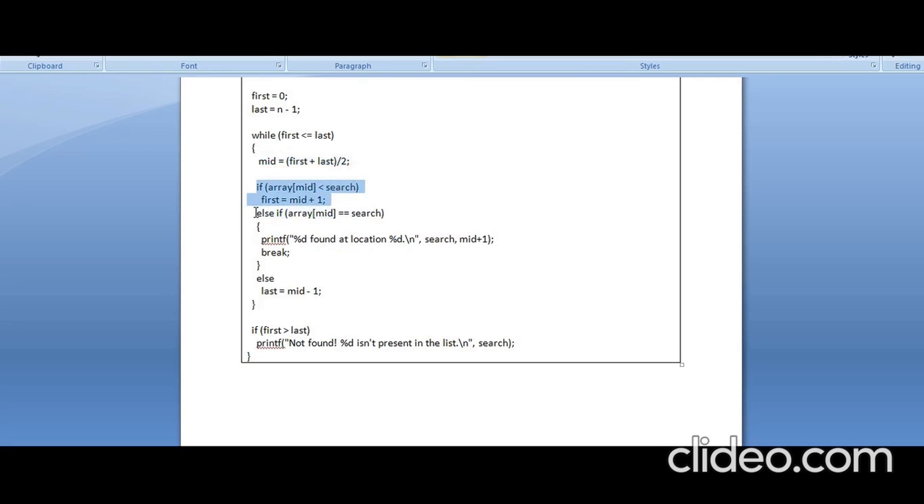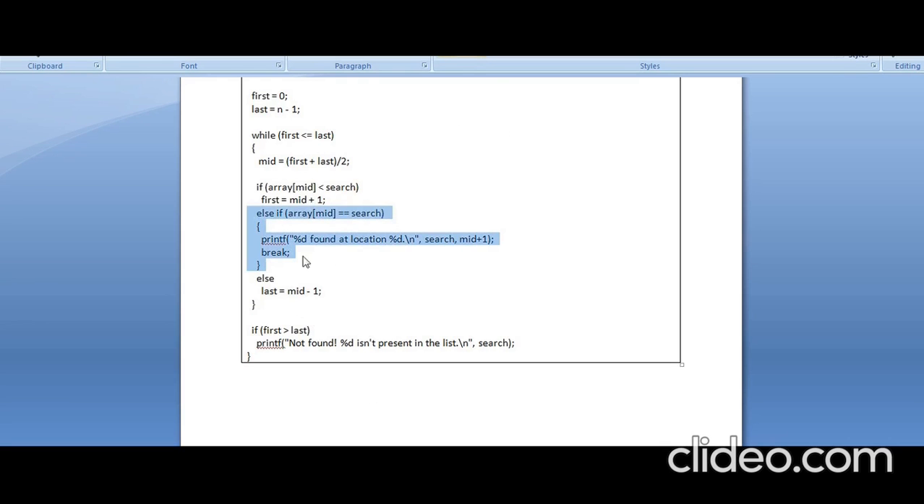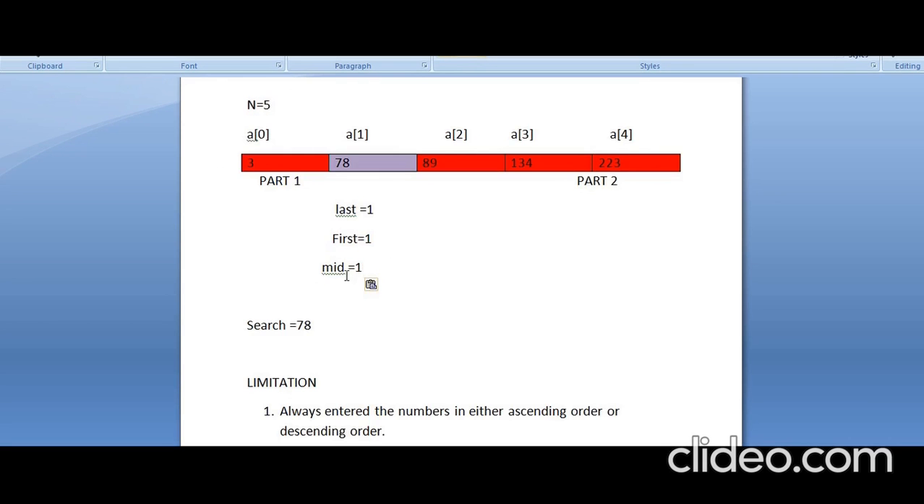Search for the second, else if. Array of mid is 1, array of 1 is 78, and 78 equals 78. Yes, it is. So print "%d is found at location %d", first the search value, then mid plus 1. What is the value of mid? 1. So mid plus 1 is 2, which is available at location 2, position 2. Is it true? Yes, it is correct.